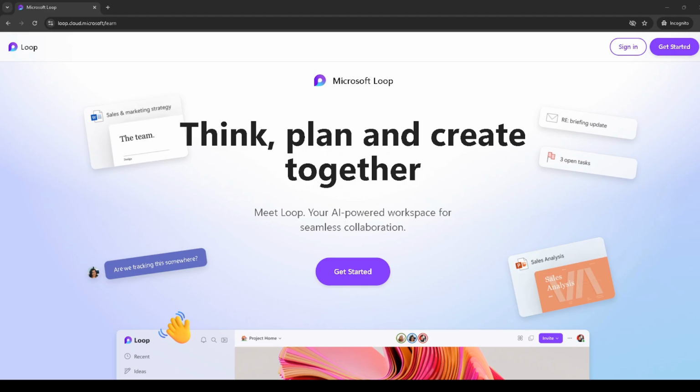First off, you'll want to navigate to Microsoft Loop's website. It's easy to find, just type loop.cloud.microsoft into your browser and you'll be on your way. You'll be greeted with the home page that introduces you to the wonders of Loop.